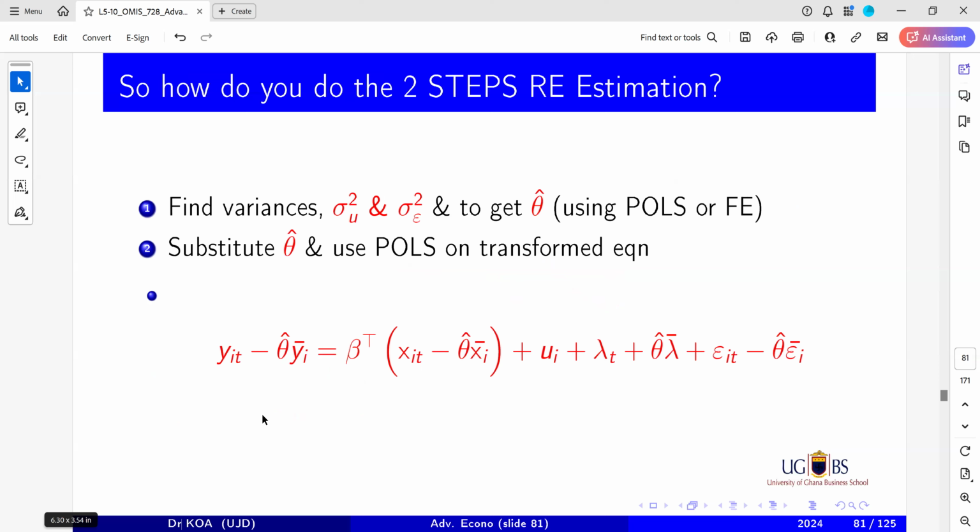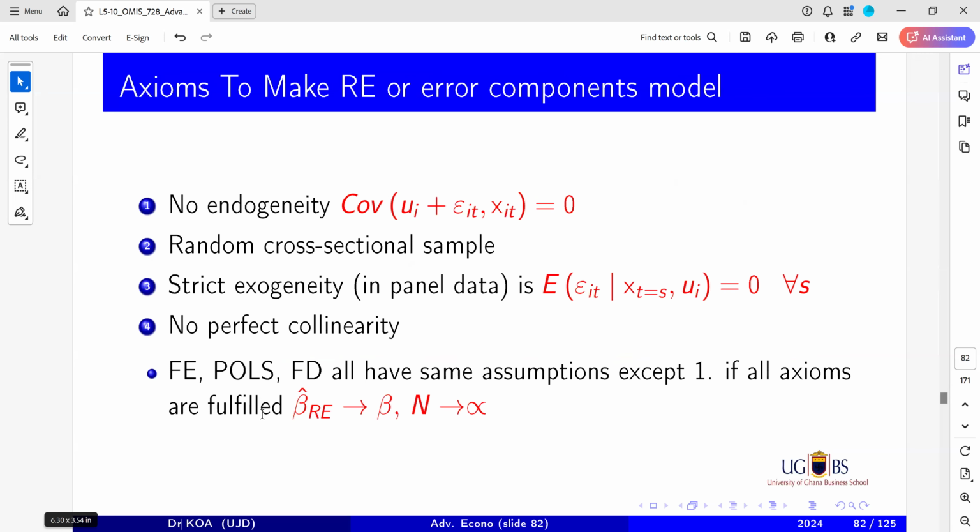So how do you do the two-step random effect estimation? You have to find the variances to get the theta, which we don't know, and you do that by using the pooled OLS or the fixed effect. Then substitute that theta and use the pooled OLS on the transformed model you have. Certain assumptions here. We don't have a problem of endogeneity again, which is good. We have a random cross-sectional sample. You can replicate it. Strict exogeneity is there. No perfect collinearity.